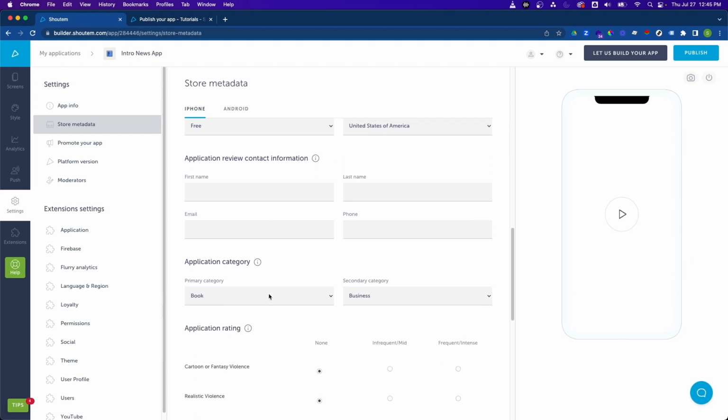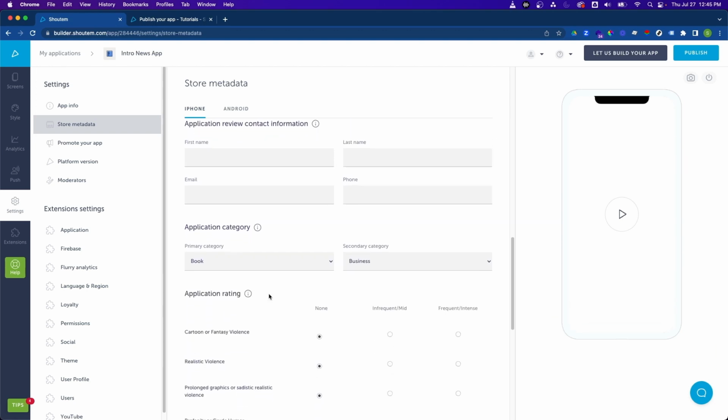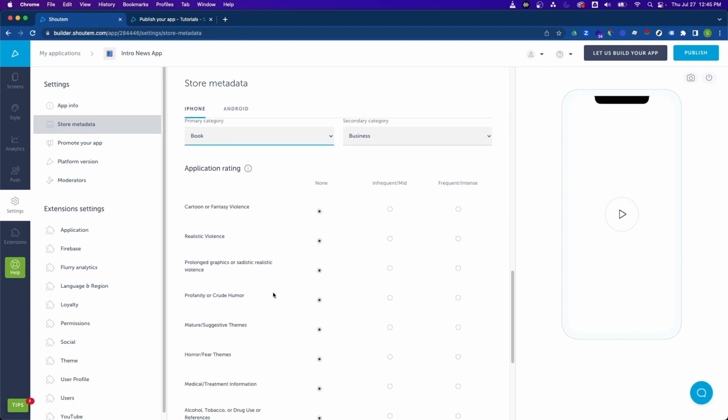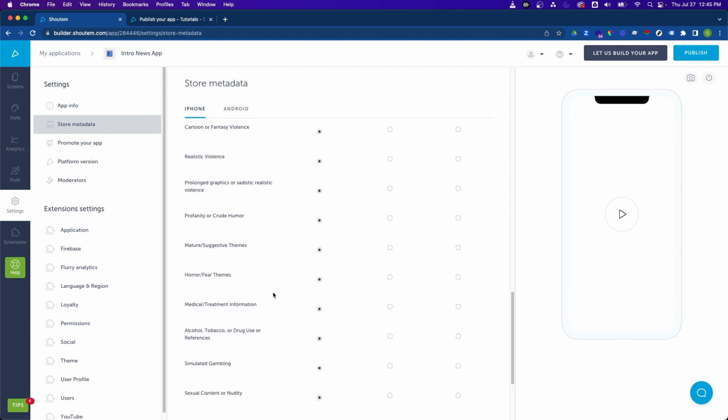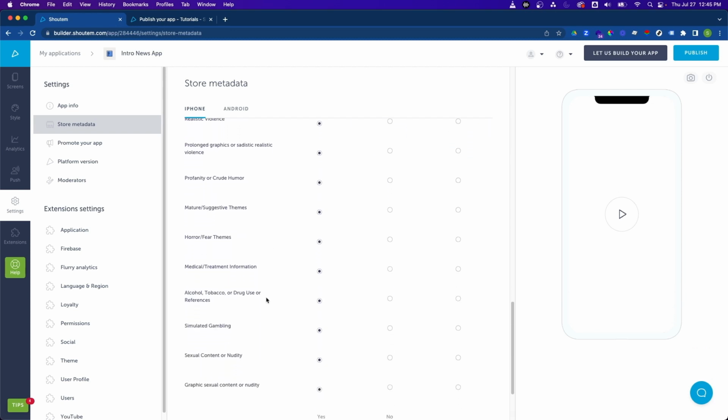And then the rest of this, the options underneath the store metadata, really relate to what type of app you are about to publish. So the category of the app, and then you can provide a secondary category. And then underneath that, you've got basically some ratings and restrictions which you'll need to provide if your app falls into any of these categories.